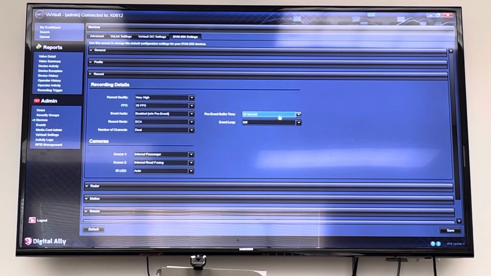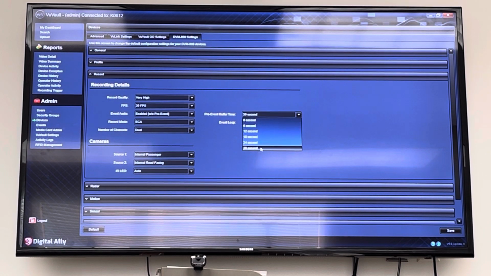You also have your prevent buffer. By default, that is set to 30 seconds, and every 6-second increment down all the way to 0 is an option. So if you want to disable it, you hit 0, but if you want to make it shorter, you can do 6, 12, 18, 24, or 30 seconds.